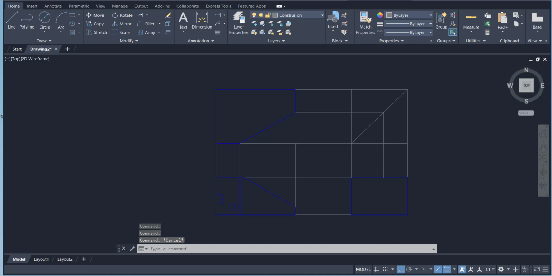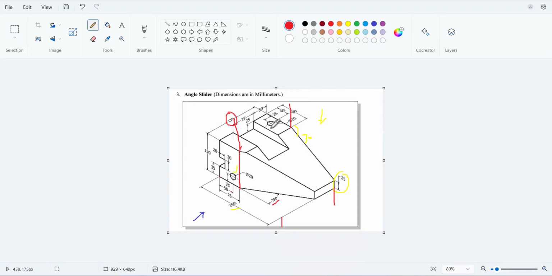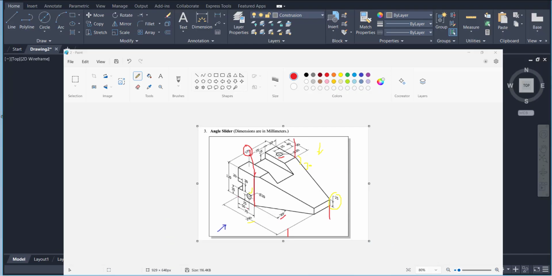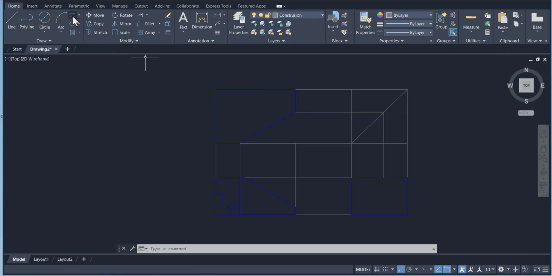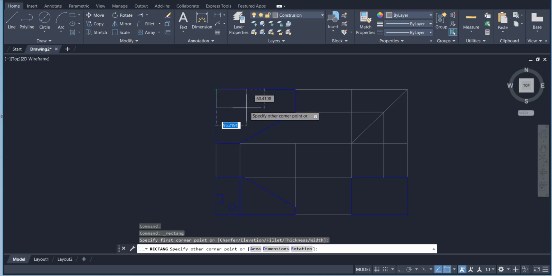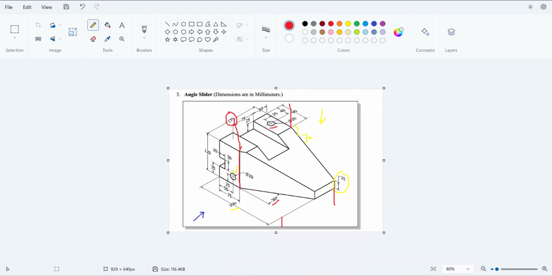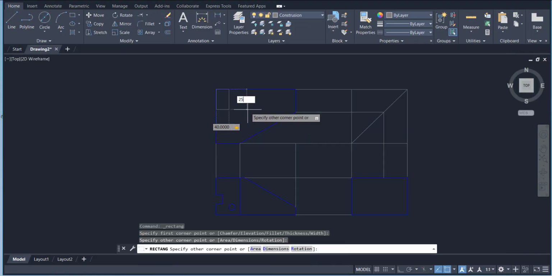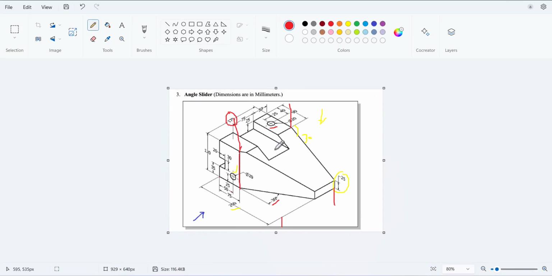and now from the top view we needed this circle. So from this point to this, it's 40 and 25. So draw a rectangle, 40 and 25. 20, its radius will be also 20.